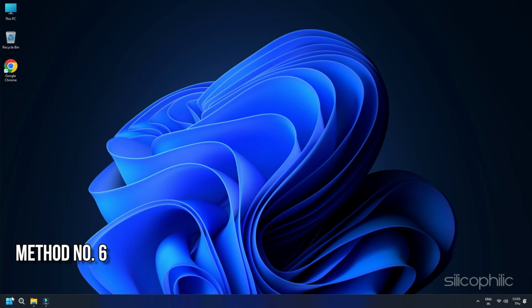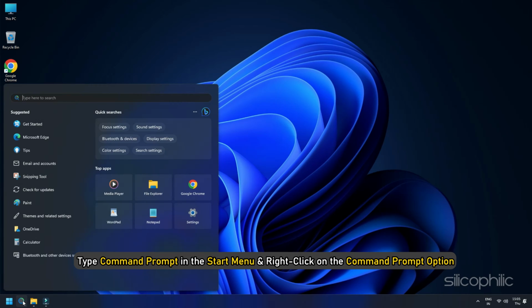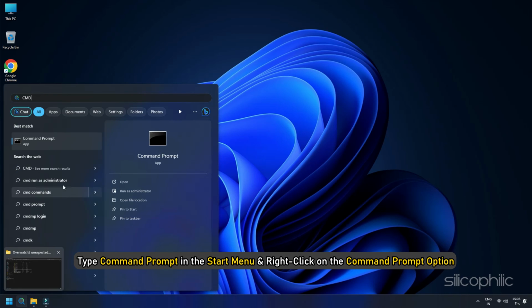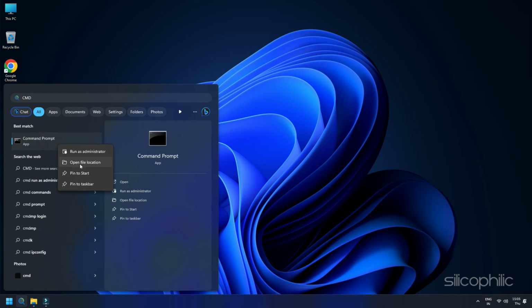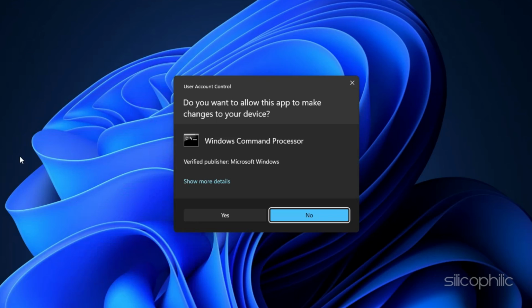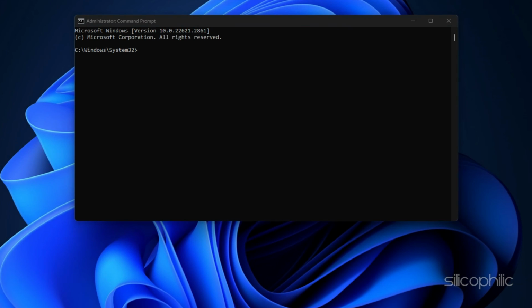Method 6. Flush DNS and reset your internet. Type command prompt in the start menu and right-click on the command prompt option. Choose the Run as Administrator option. Now copy and paste the following line of commands in the elevated command prompt window. Hit enter after each command.